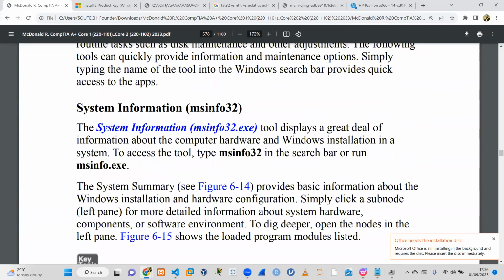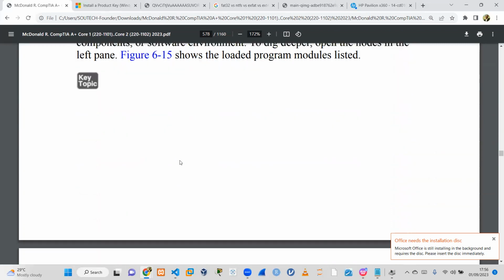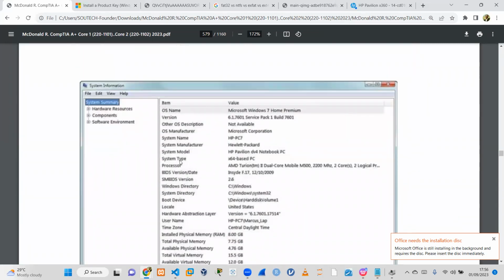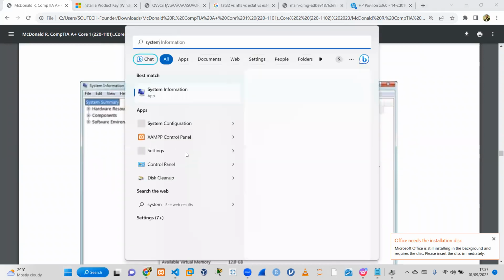Additional tools. So you have the system information, very, very critical. This is a part of your operating system that most malware will want to affect, because it holds quite a lot of information with regards to your hardware and your software. So if you want to check system information, you just say system information.